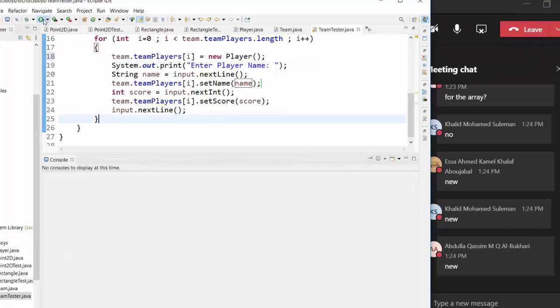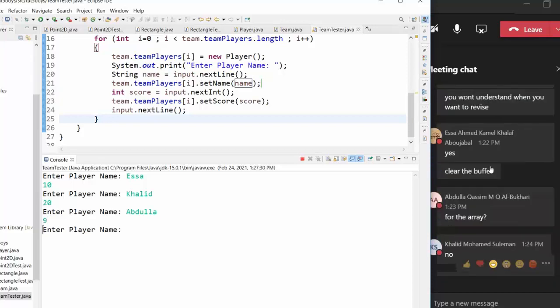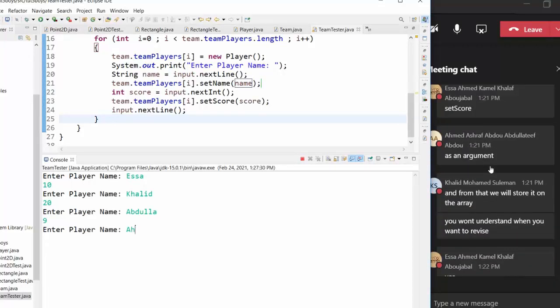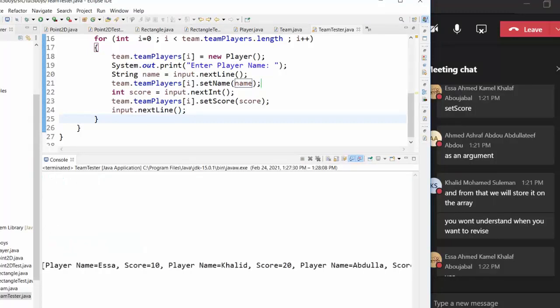Let us see if this is going to work now. Enter player name, Isa. I did not make a message to enter the score. Isa scored 10 points. Enter player name, Khalid. Khalid scored 20. Enter player name, Abdullah. Abdullah scored 9. Enter player name, Ahmed. Ahmed scored 30. Enter player name, Ziad. Ziad scored 0. Perfect. We have a team now, see?